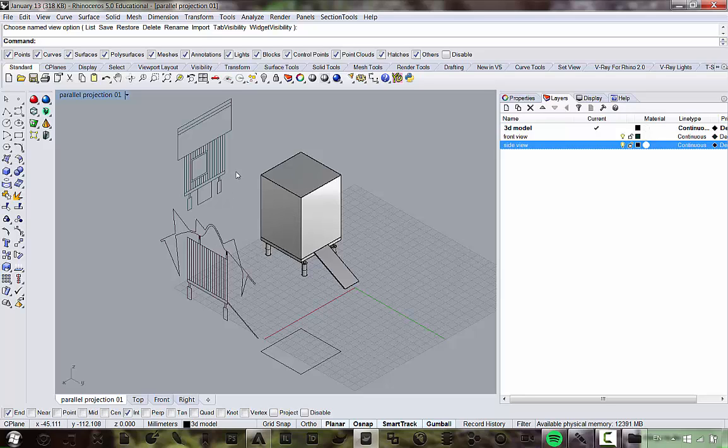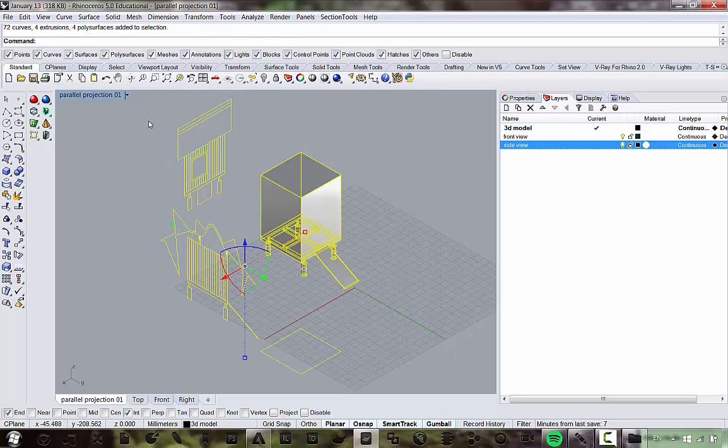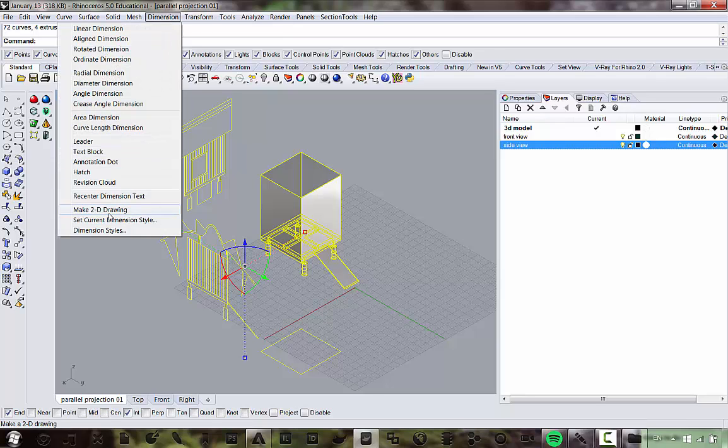So now we're going to be working with Photoshop and Illustrator to finalize this drawing. But first we need to make a flat drawing to get this into Illustrator, because Illustrator doesn't work with 3D files. So I'm going to select all the geometry that I want in this drawing. So we'll select all of this. And then I'm going to go to Dimension, Make 2D Drawing.